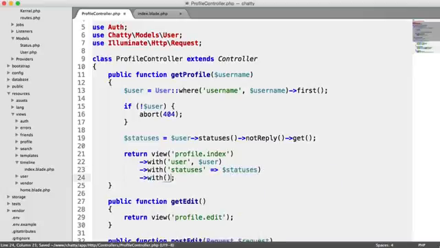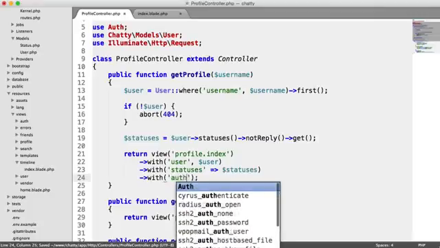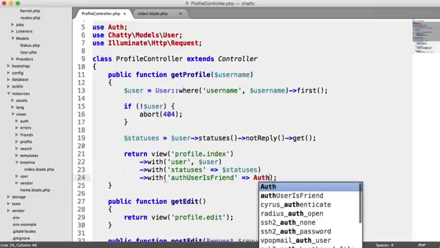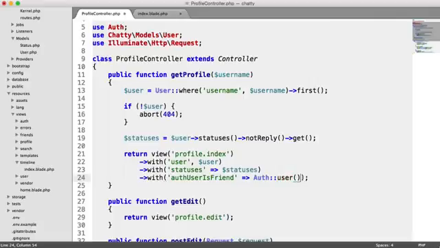And what we're also going to do is pass in an auth user is friend variable. You can make that a little bit shorter if you want. All this is going to be is a true or false value. Is the user that's currently viewing this profile our friend? We already have the method in our user object, so we just say is friends with that user.